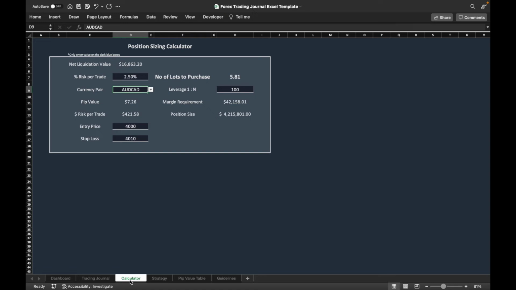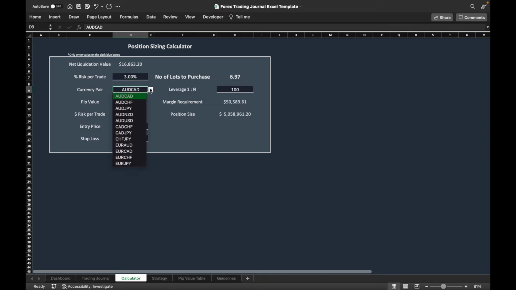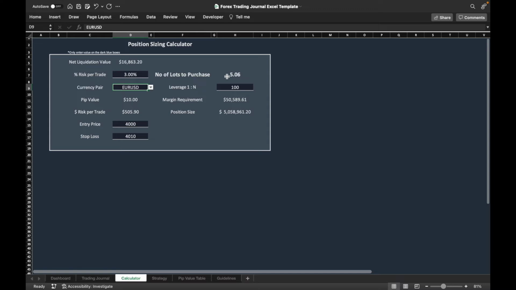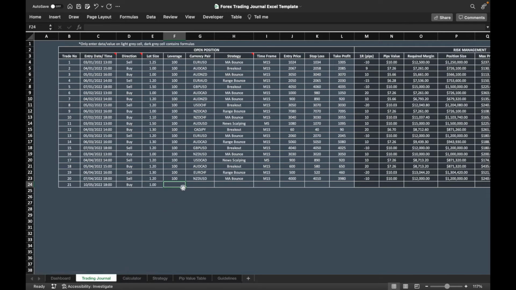You just need to key in the percentage risk per trade here. Select the currency pair from the drop down list, and it will show you the pip value and the maximum amount of money you will risk per trade. Then enter your entry price and your exit price. It will show you the number of lot to purchase. So back to trading journal. So after that, you need to input your leverage and select the currency.